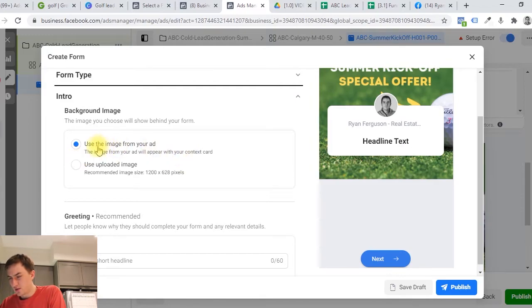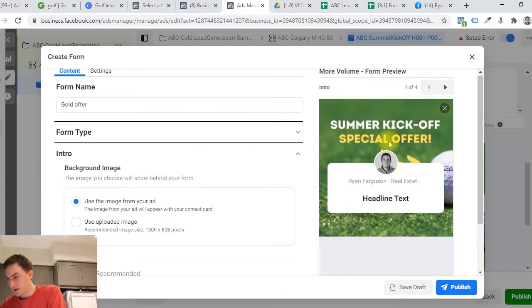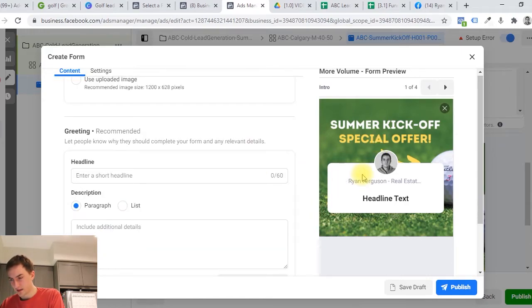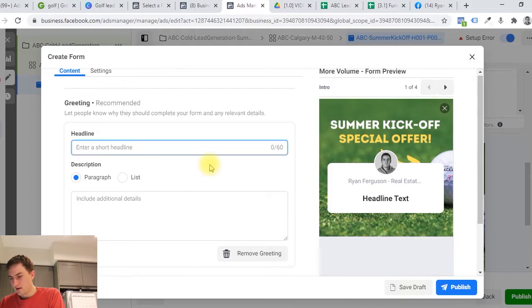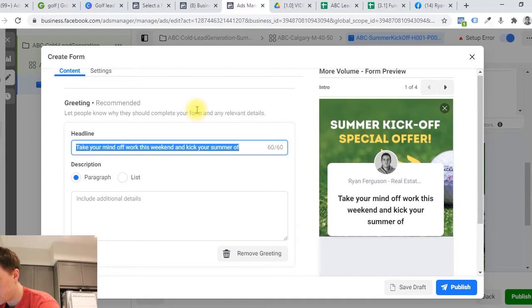Info, you can just say use the image from your ad as the background if you'd like. That'll look like this, or you can upload a custom image with these dimensions if you'd like for that to look a little bit nicer. The headline, so we're going to get this offer.